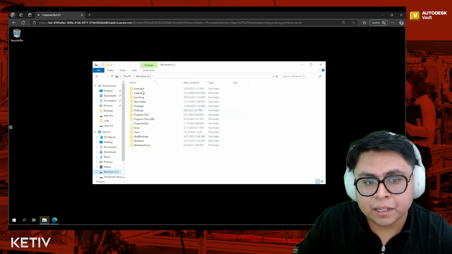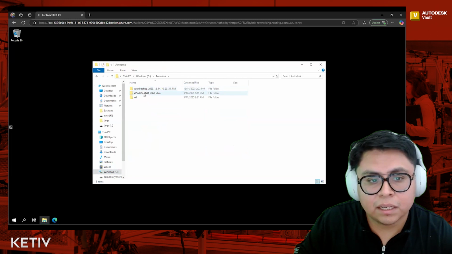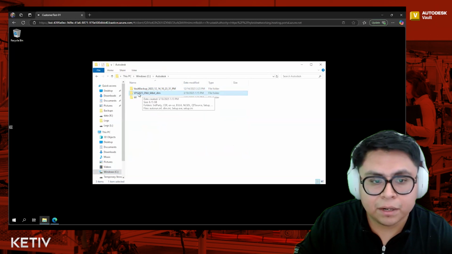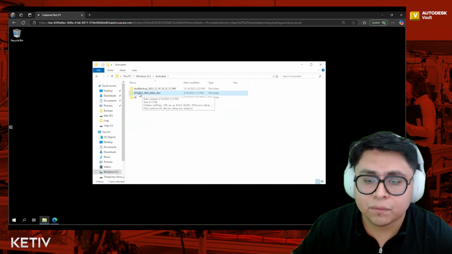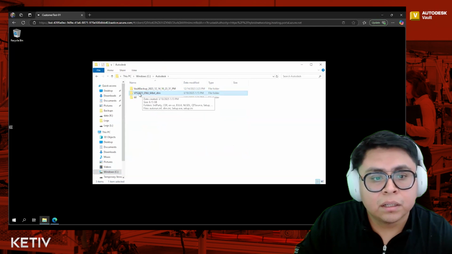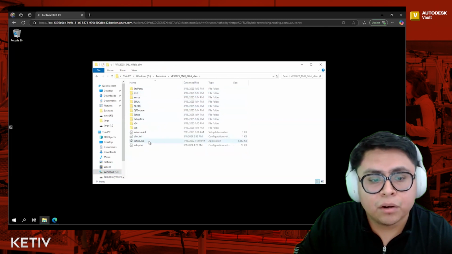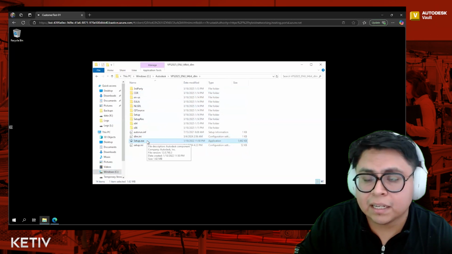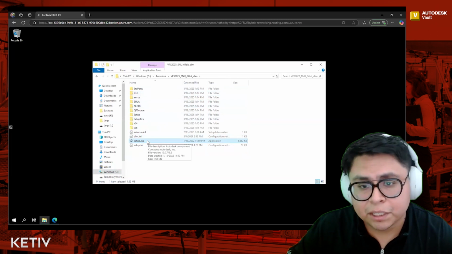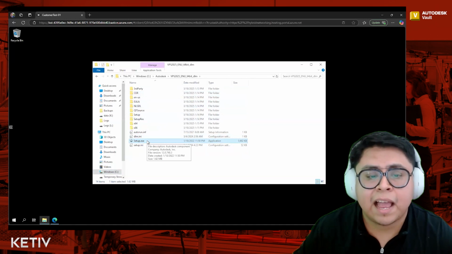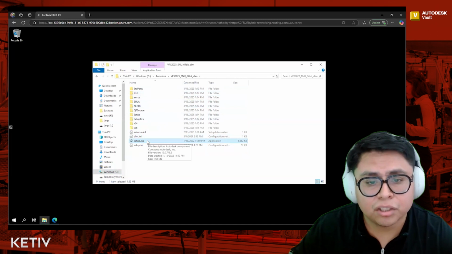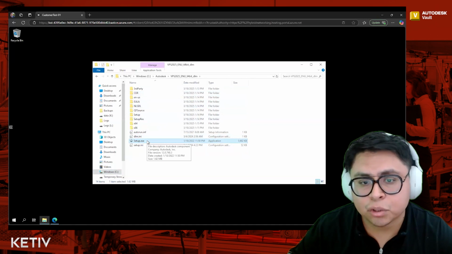Go to the C drive where I extracted it under Autodesk, and you'll see the same naming convention, VPS. VPS stands for Vault Professional Server. Once we have that, we can go ahead and run the setup.exe. When you run this, you want to make sure that the account you're running it under has administrator privileges on the server so that you don't run into any issues while installing.